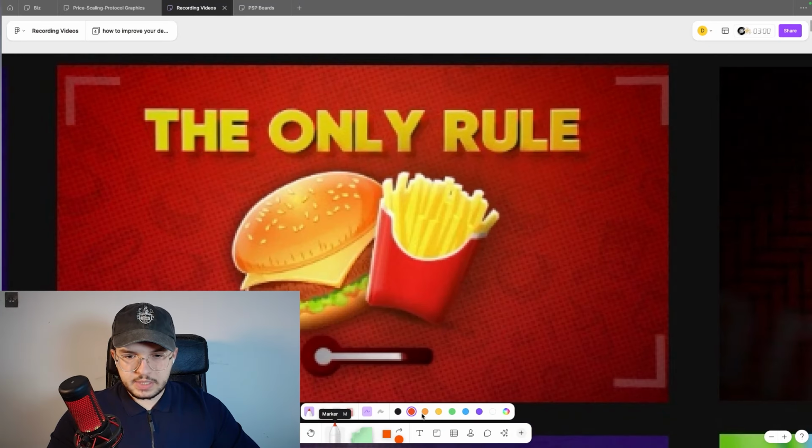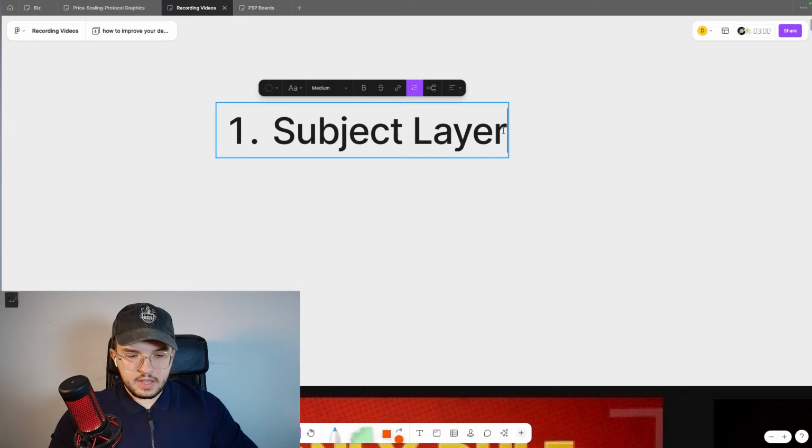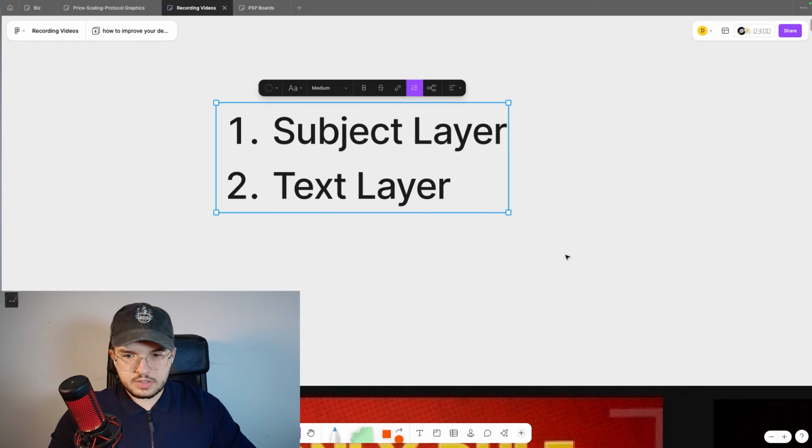Text is like the nerdy assistant who's always in the background helping out and does a lot of the carrying, but isn't supposed to be the main star. So you don't want it to be the main thing that people always see. You want it to be paired with something. So we can see here, the subject layer is the burger and fries. And then it's paired with the text layer, which is the only rule.